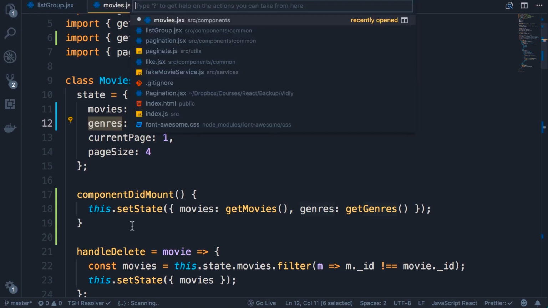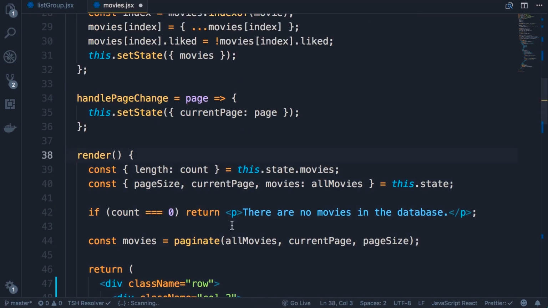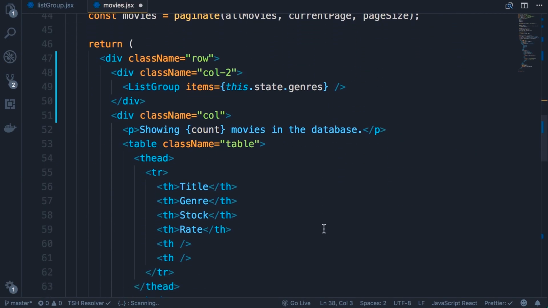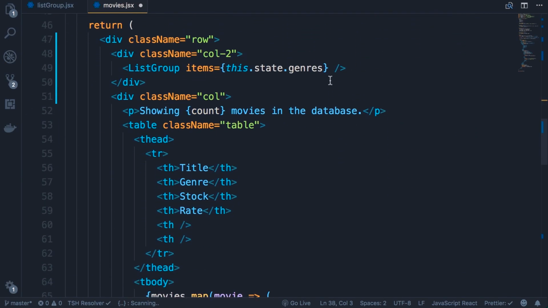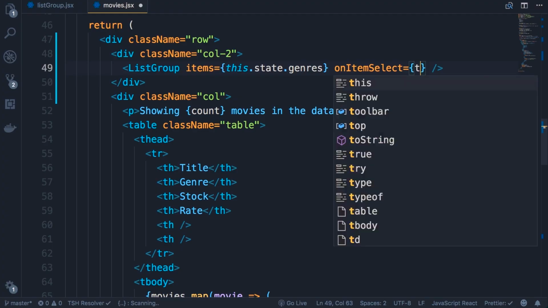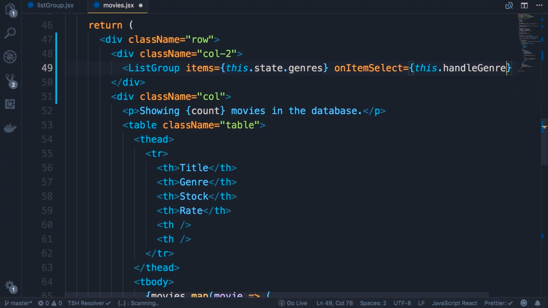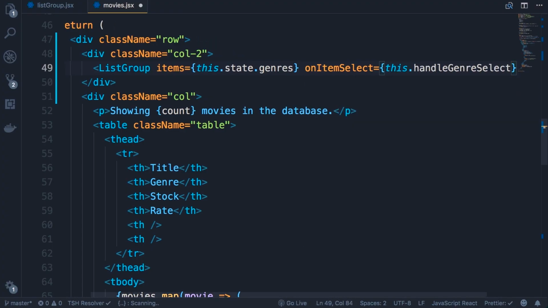Now back to our render method. So @render. Here's our list group. We set the items property. For now, I can't think of any other inputs to this component. So let's talk about the events. What events do we need here? Well, I believe whenever the user selects an item, we should be notified so we can filter the list of movies. So here, let's add an event onItemSelect. And we set it to a method like this.handleGenreSelect.